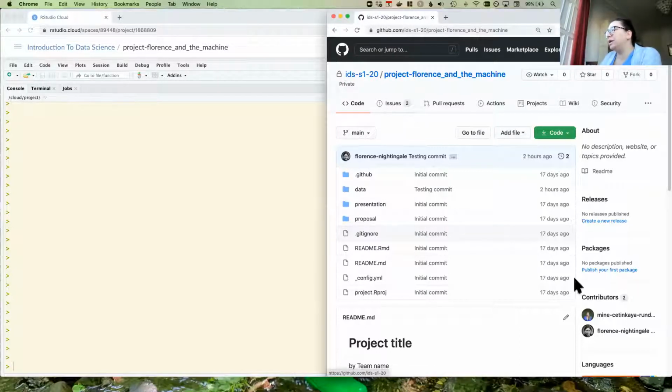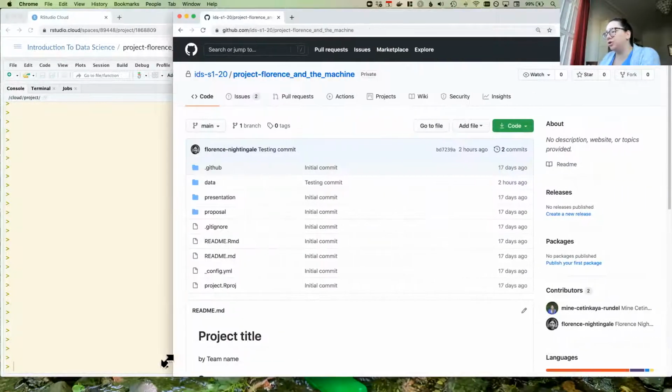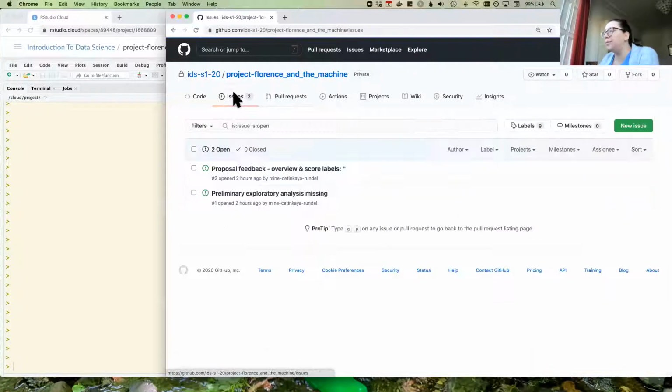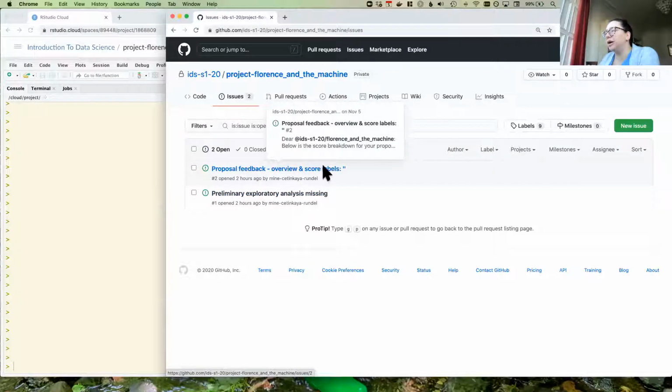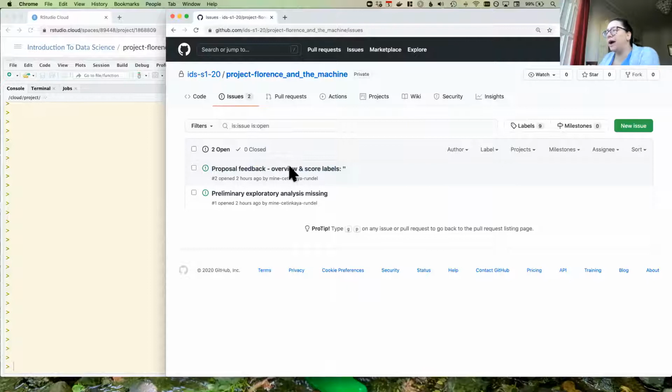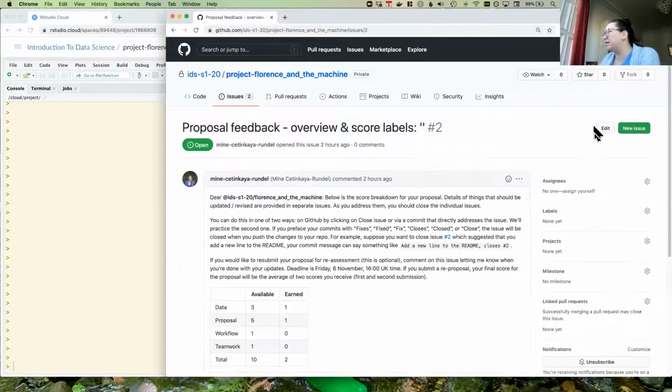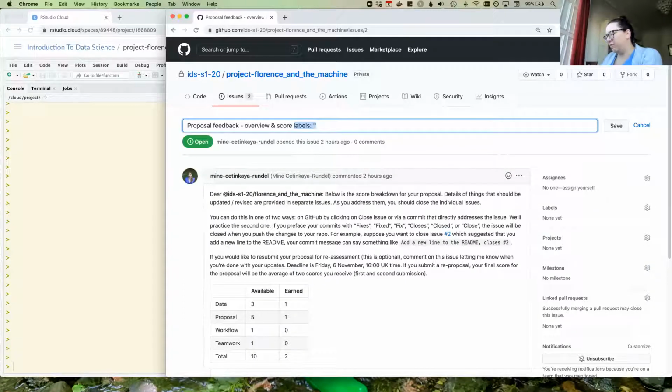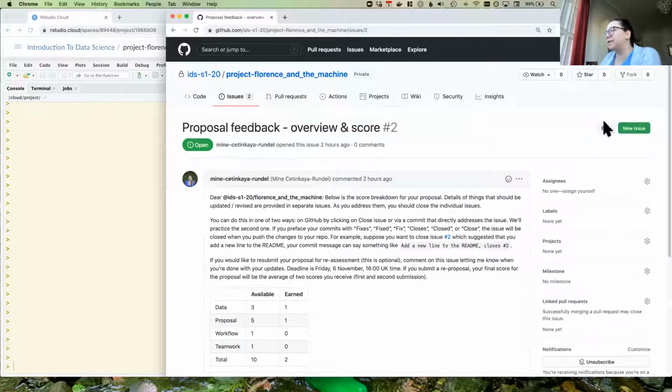So let's go ahead. When you land in your project proposal, the first thing you should do is go to the Issues tab. And you should take a look at this issue that says something like feedback, overview, and scores, okay? I don't know why it has that labels thing there. Probably a copy pasting, but it should look something like this, okay?